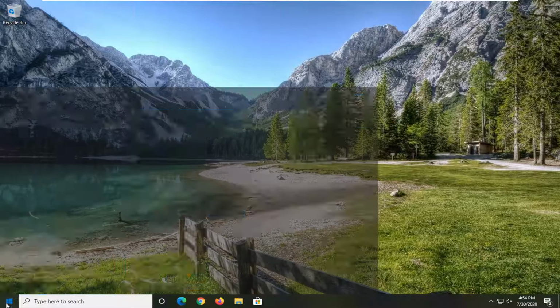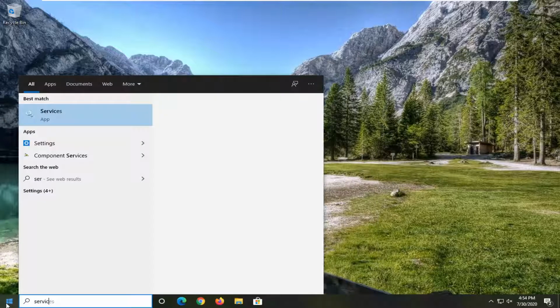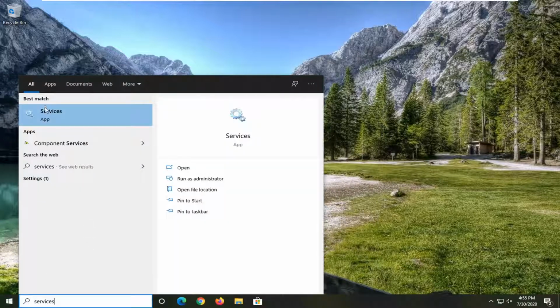So we're going to start by opening up the Start menu and typing in Services. Best Match, or come back with Services listed directly above App. Go ahead and left click on that.